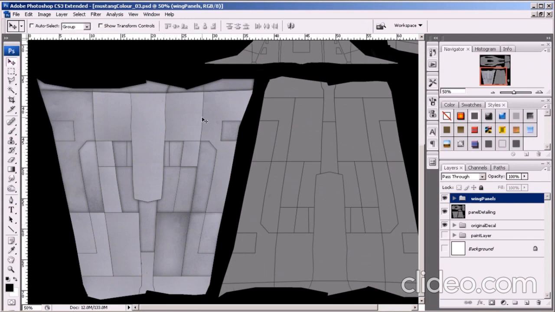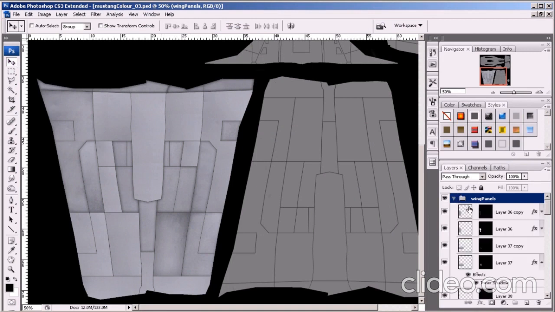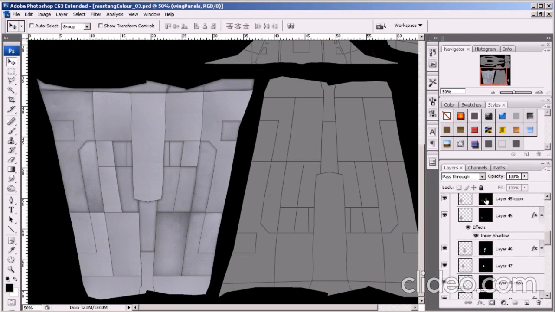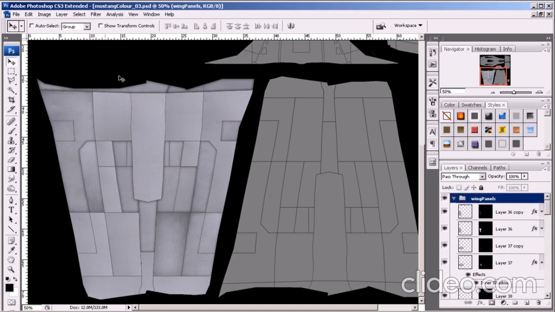So this is the point that I reached having been working on the panels. You can see that still within the wing panel group that I've got all of my copies that contain the vector masks. You can see the inner shadows under the effects there. And it does take a bit of time. I did actually alter some of my original selection for panels because I ended up getting a collection up here and it just looked too organized in terms of the shadowing and the variating color.